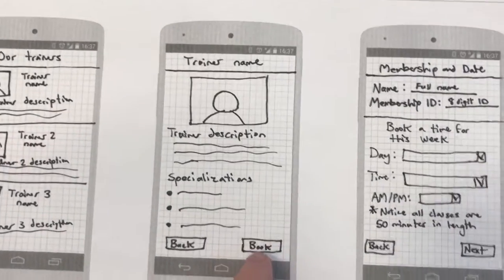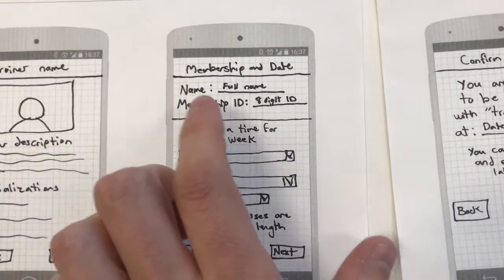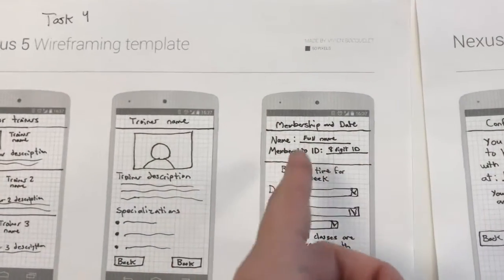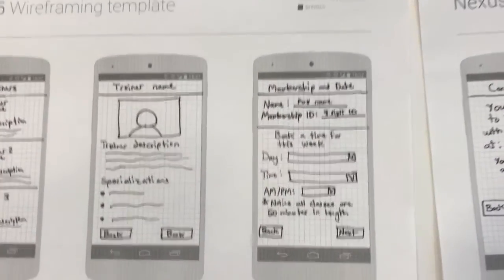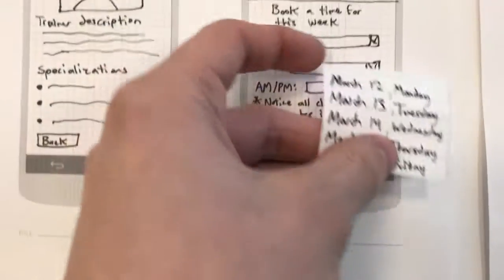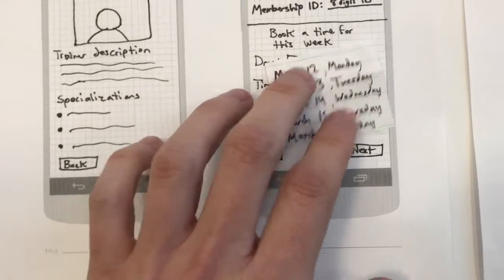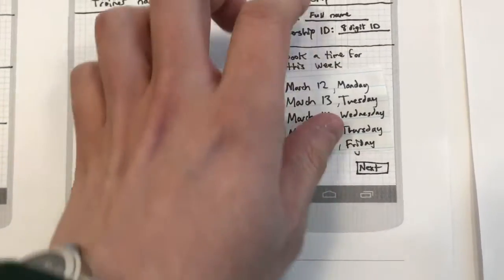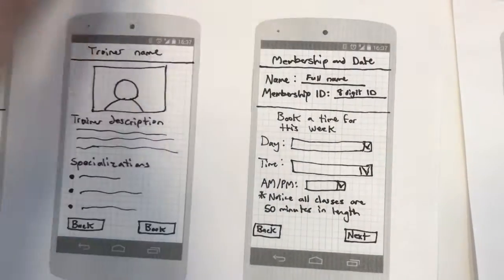And then you just tap the book button, and then here you can enter in kind of like your membership IDs and stuff, so your full name and ID. And then booking the time, you can select the day, and this would just be a spinner, and it's for the week, so you'd get a list of the days, so Monday, Tuesday, Wednesday, Thursday, Friday, and you could select whichever one works for you.